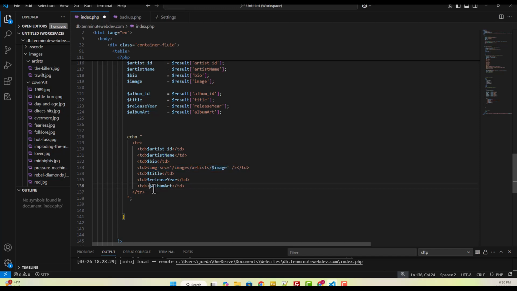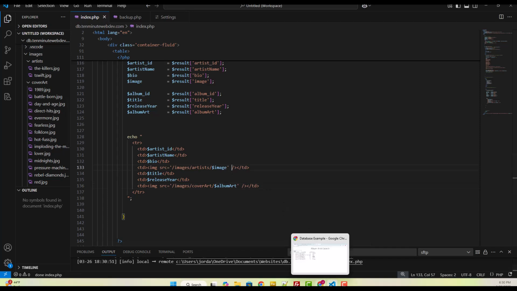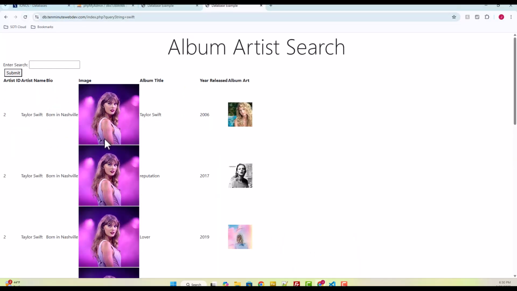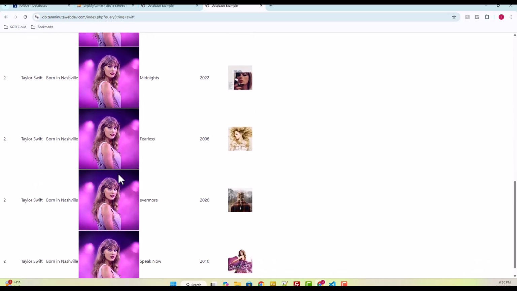And we need to do the same thing here. img src equals images. And this is the albums, and I think I have them in a cover art folder. Boom. So images, artists, and then images, cover art. So now if I save this, and I don't think the sizing is going to be any good here yet, but we'll fix that. Now let's bounce out over here. All right, so now we've got pictures of the artists.